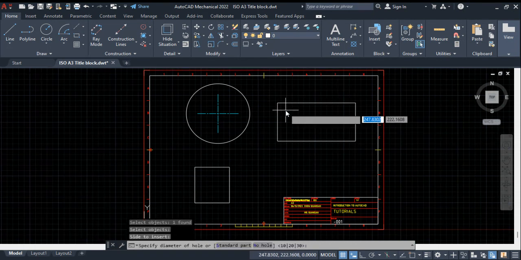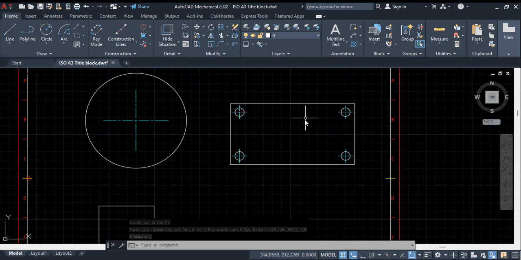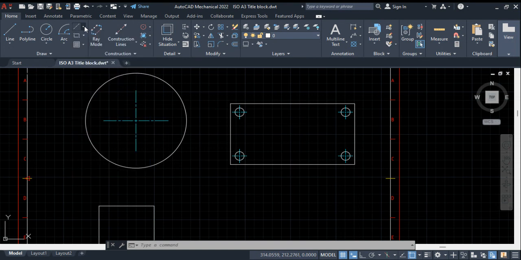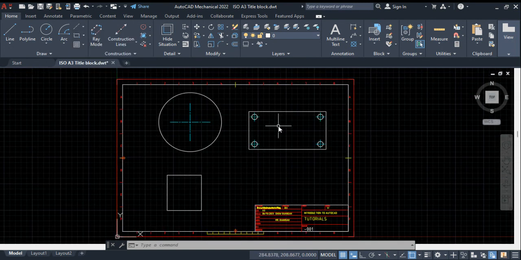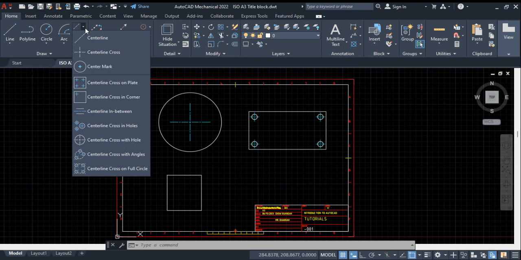So I select the side. Then it says specify the diameter of the hole. So I want the diameter of the hole to be, let's say, 10, right? Press enter. Then wow, you see the center line cross on plate. That's something cute for you to practice on. Basically these are tools that are interesting to use and I want you to try your hands on them. The more you try your hands on them, the more you become conversant with it.